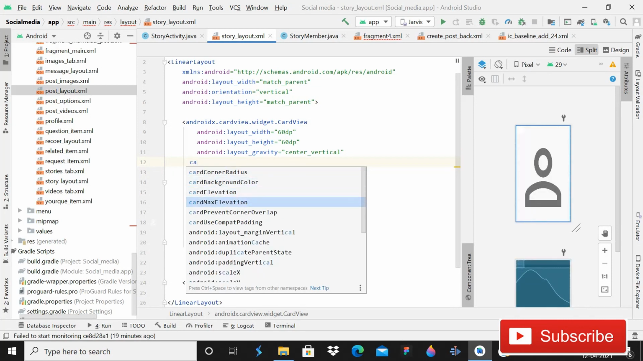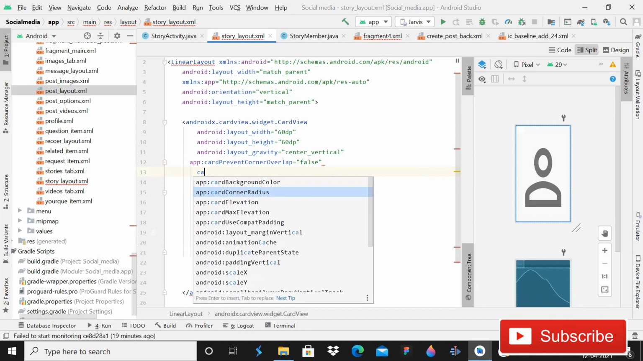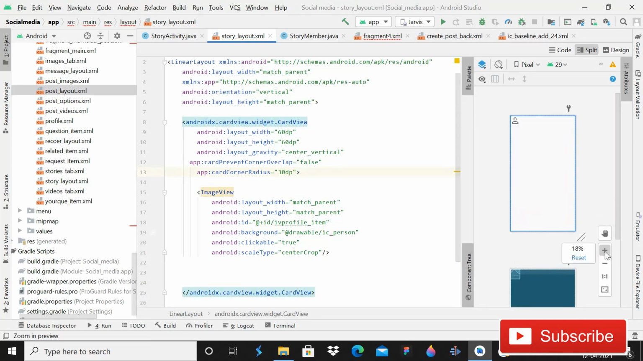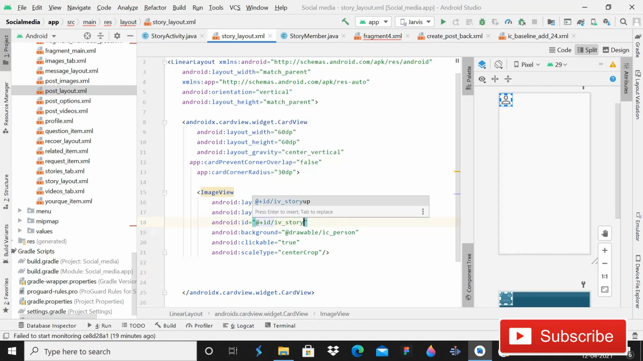Card prevent corner overlap false, then card corner radius 30 dp. Yes, that's pretty okay this time. And then you need to close this one. So guys, now you can see that our layout file is almost done. After this card view, we will use a very basic thing, but make sure to change the IDs. That will be iv underscore story underscore f4.